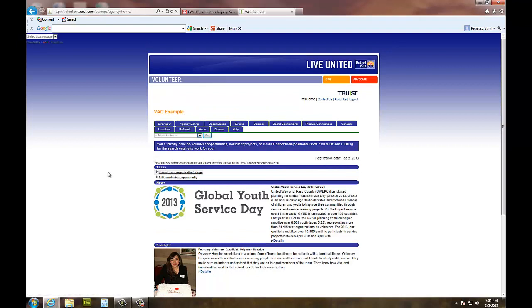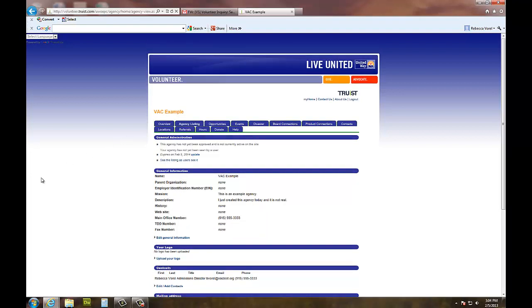The next tab at the top of your homepage is the Agency Listing tab. This page features general administration as well as your organization's general information. Under General Administration, the website informs you of the status of your organization, meaning whether or not you've been approved, and also items pending approval. For example, it will let you know if your posted volunteer opportunity has been approved by us at the United Way, or if this volunteer opportunity is about to expire.